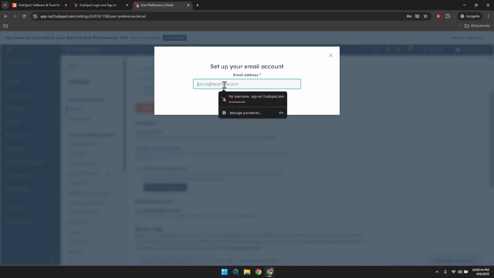In the next field that appears, type in your Gmail email address. Make sure to enter it accurately to avoid delays or the need to repeat this step. Once you've input your email, click on Next to proceed.